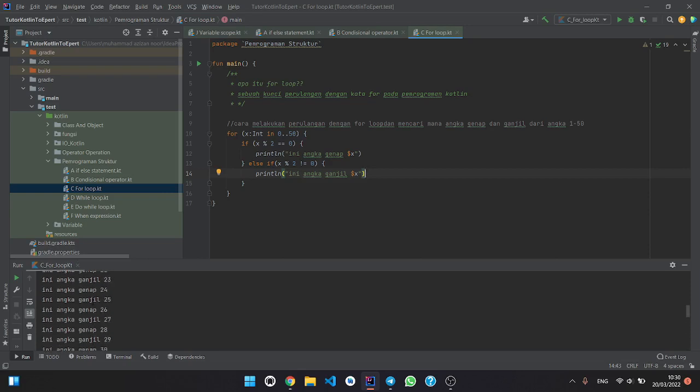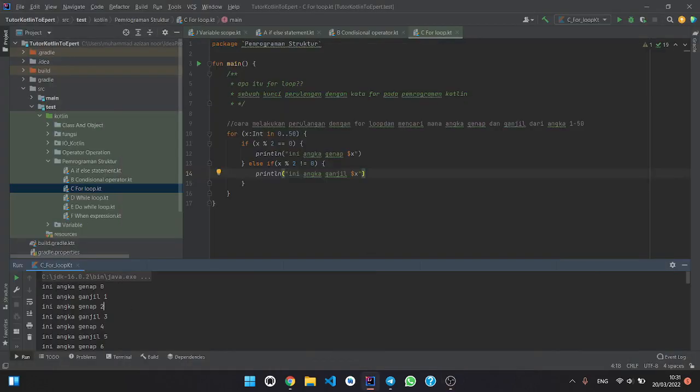The output of this code is "ini angka genap" for the first number. This number is even, yes, even, and this one is odd. It's true up to 15, all true.